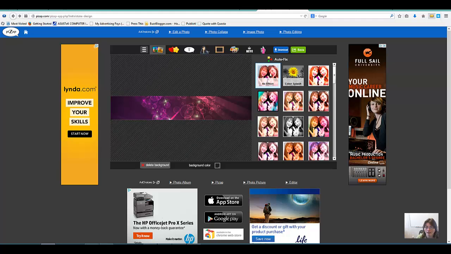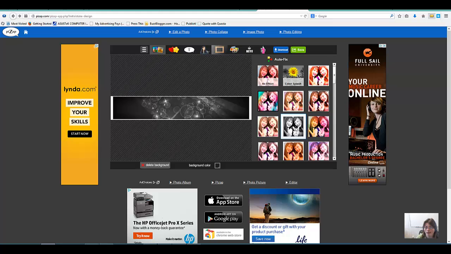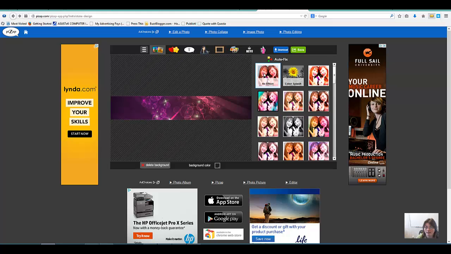Now the filters will make it look a different color. So this is no effect, but let's say you want it black and white. You can change it to black and white. Let's say you don't want that, go back to no effect. It's just a matter of clicking.